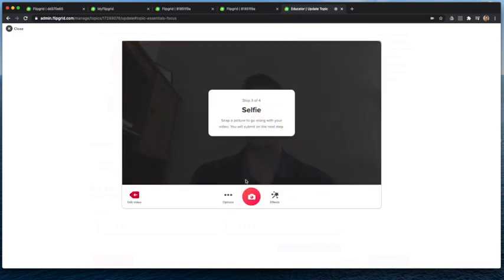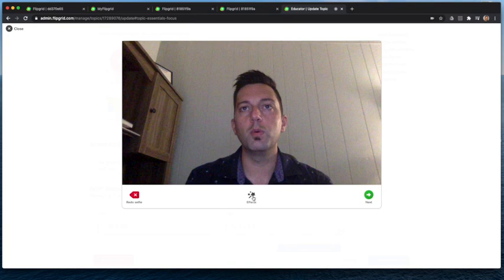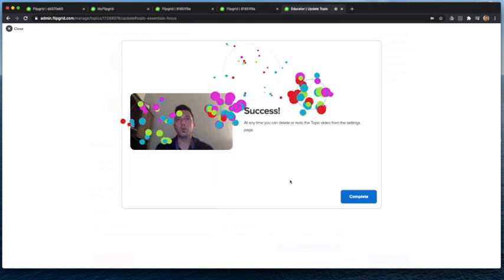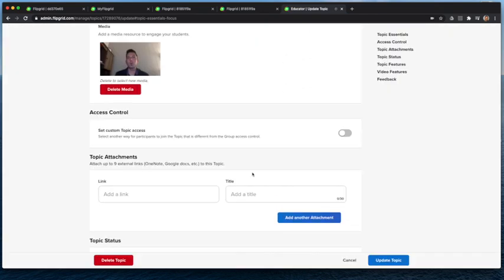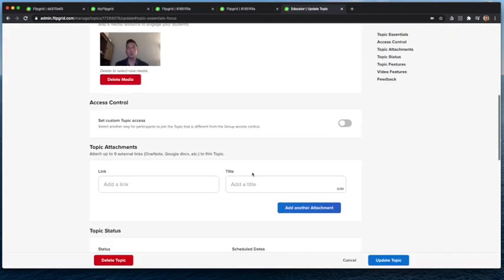When we click Next, you go through the selfie aspect of it, but you can turn this feature on or off. For now, we'll just take a picture and click Next. As you can see, it can be quite quick at that point. Then we'll click on, for now, Update Topic.